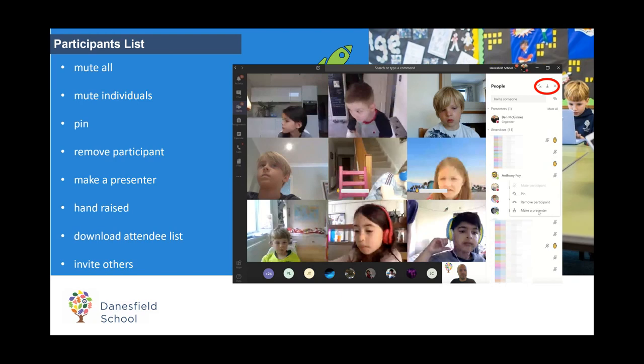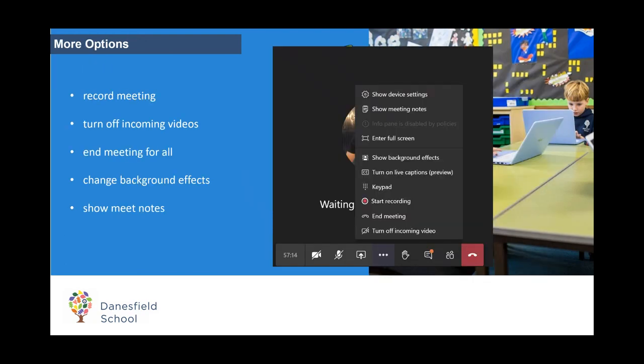It also allows you to invite other people to the call. If you want to add extra staff, we've had times where we might want to add senior leadership to a call they wouldn't normally be on, or a guest presenter, or add other children. You can do that once the call has started. You can also invite other people to join. There's also the ellipsis for more options.